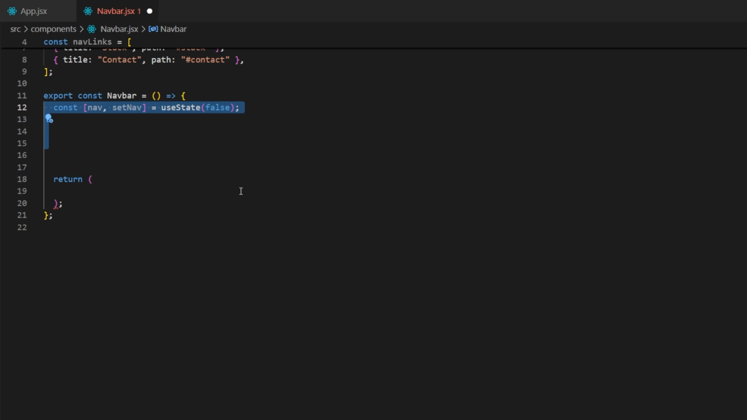I will first define there a state variable, nav, and I will set its default value to false. With setNav, we will be setting this state variable. And actually, we will use it right in the next function. The next function will be called toggleNav, and there we will call the setNav, and we will set the opposite value to our nav state variable. So whenever this gets called, we will set this to true instead of the default false.